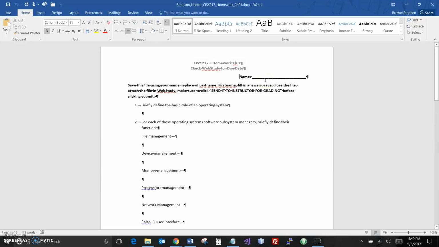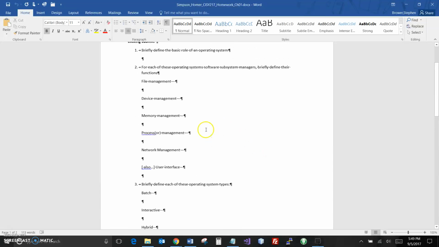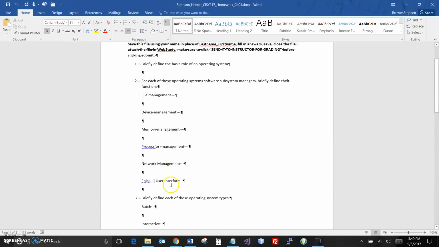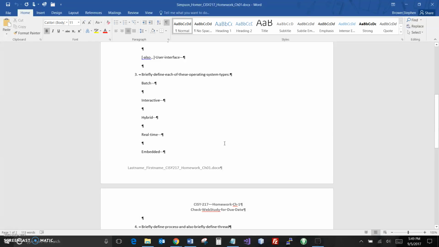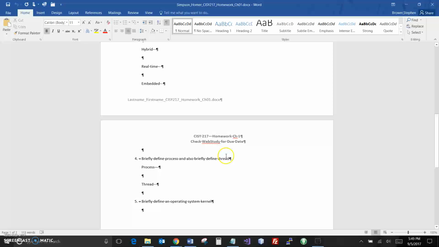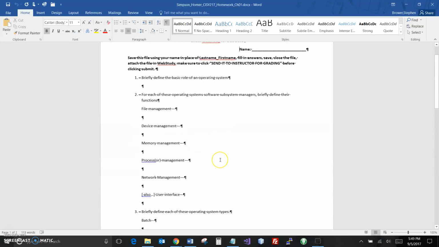It's going to vary from week to week, chapter to chapter, exactly how many questions there are. This looks longer than it really is, because all of this is really one question: list and define. I gave the list for you. The rule I like to use is a rule of 5. More than 5 questions is onerous for you, and more than 5 questions is onerous for me to grade. So I try to keep the homeworks to 5 questions.